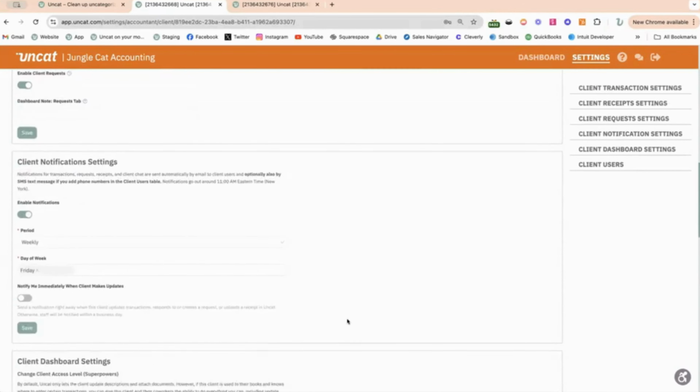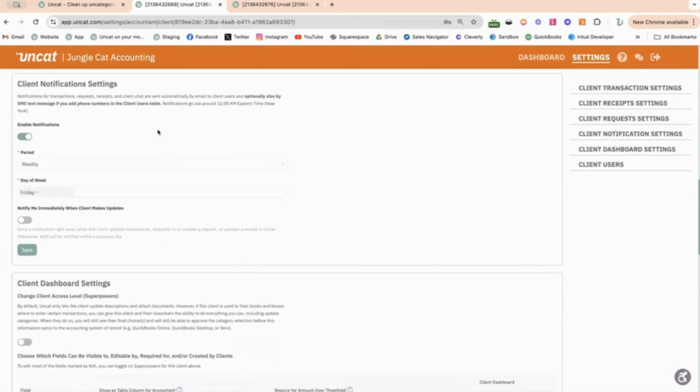There's some additional overall settings here, but the ones I want to highlight are notification settings. This is how your client knows that it's time to come into Uncat and make some updates to transactions. So the default and our recommendation is a weekly cadence, and we send out a notification by email and also optionally by text message if you put in the client's phone number. And that way the client can simply click through in either of those messages, what we call a magic link. And by clicking that link, it takes them straight into Uncat.